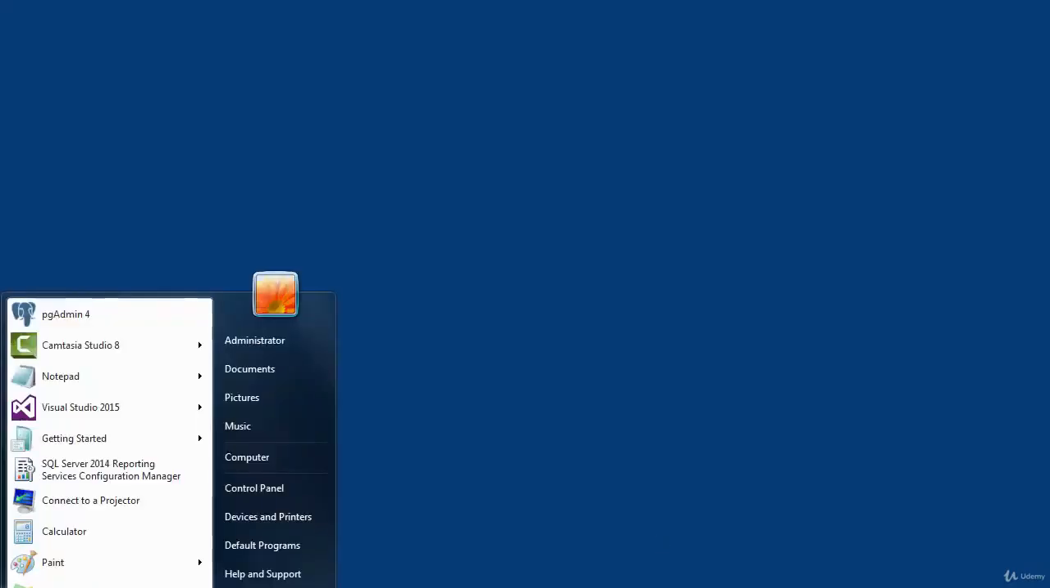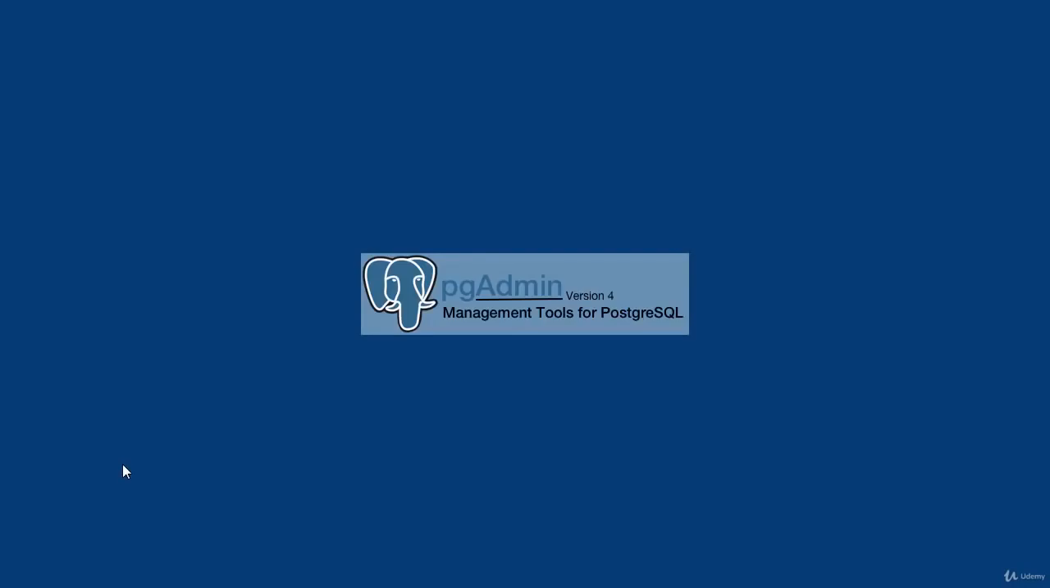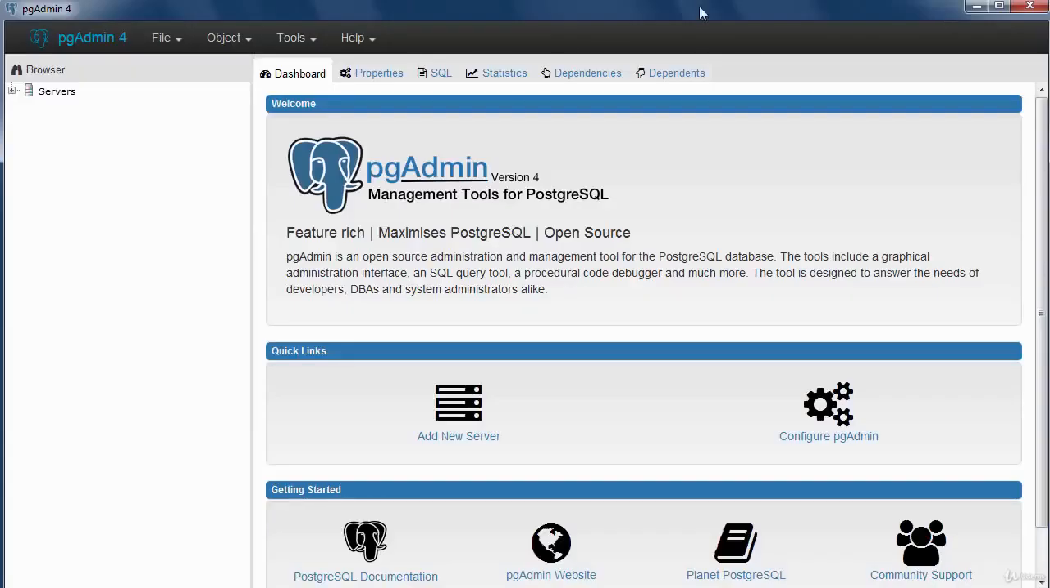In this lecture, you'll learn how to create a database using the pgAdmin 4 tool. To access the admin tool, you need to go to all programs if you're on Windows and locate the Postgres folder. If you expand that, the pgAdmin 4 tool is located inside that folder. So click to launch the tool. Give it a few minutes to launch.